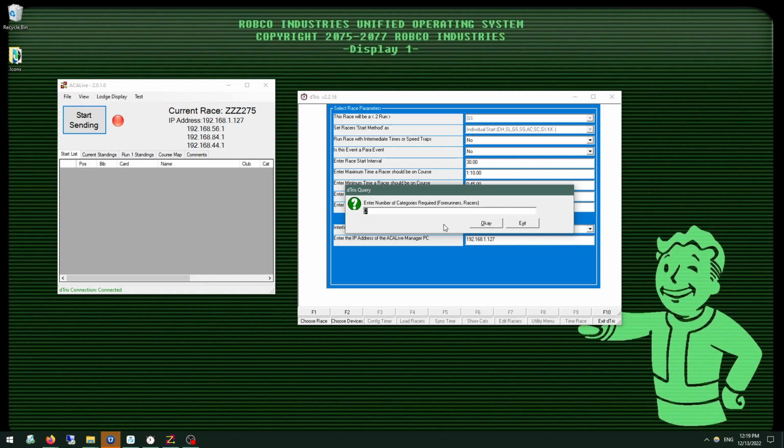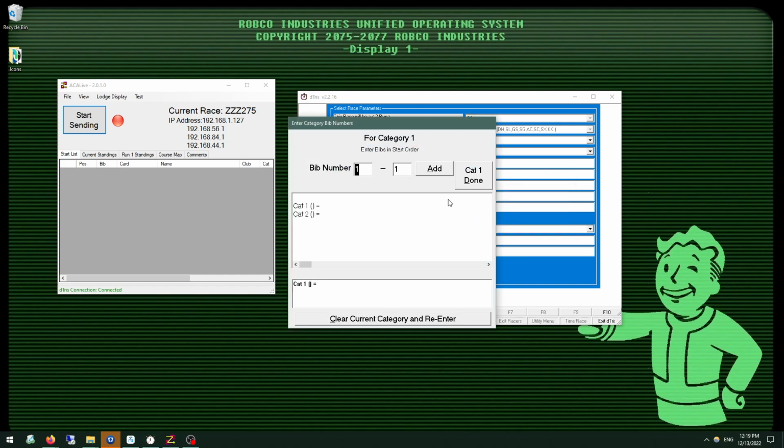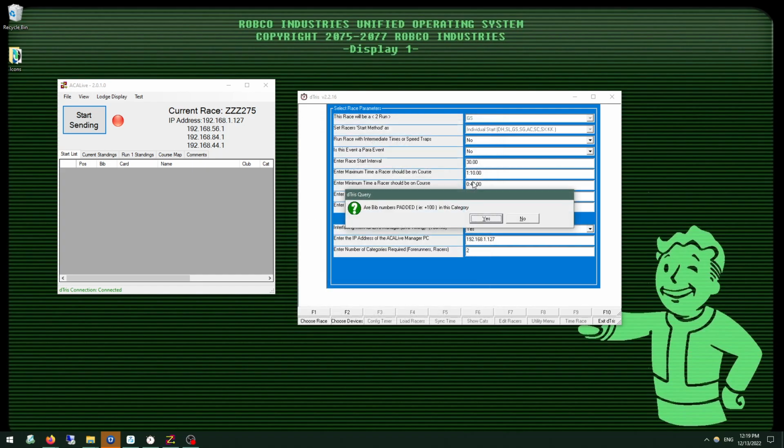Sorry about that. So what we would do is, I'll just do 2 categories for now. So we'll say okay. So these are entering the bibs for category. Your RA has given you a start list. That start list will then have the bibs on it. So you just say, I want bibs 1 to 100. We can say add. And we can say category 1 is done.